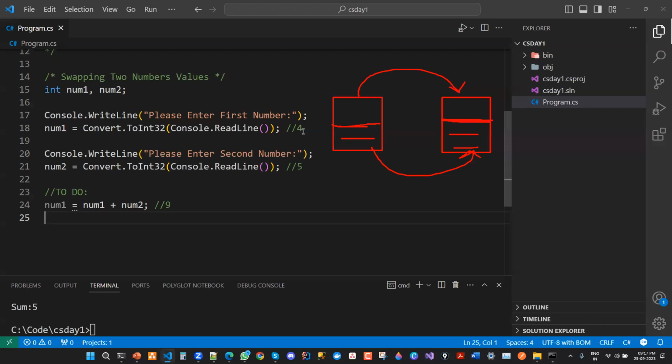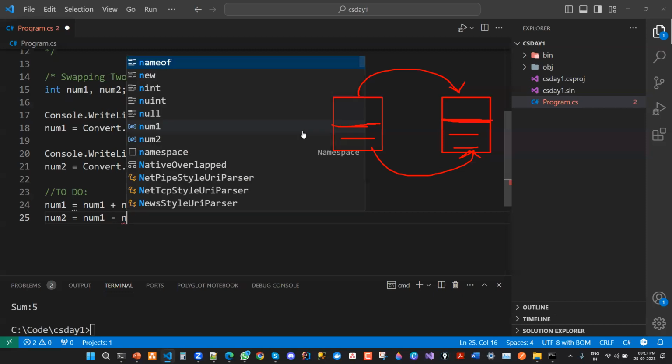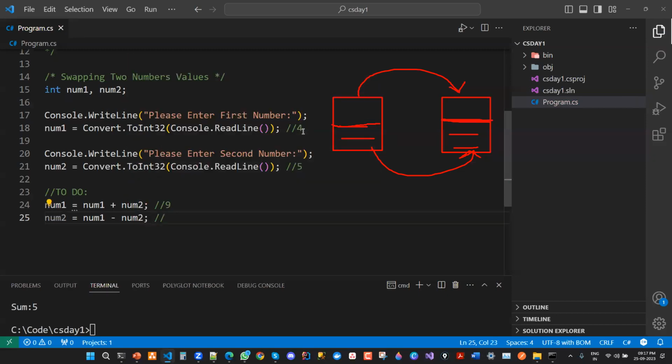So we will not change the num1 value first. We will first change the value of num2. So num2 should come with num1: num2 equal to num1 minus num2. What is num1 right now? It is 9 minus 5. What will it be? It is 4. So what is the value of num2 now? Of course, it is the value of num1 because num1 was 9. As I'm writing this line, it will become 9 minus 5, which is 4. So it is now 4 here.